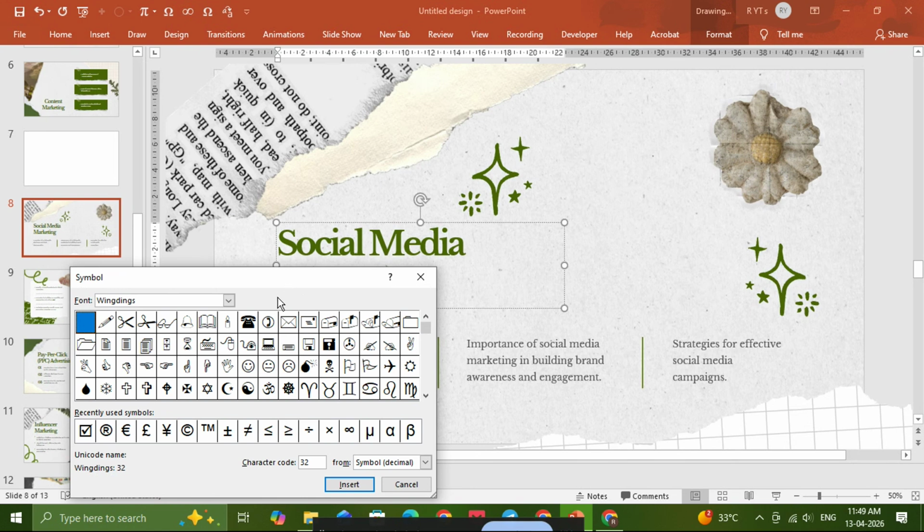When the symbol window opens, you'll see a list of different characters and icons you can insert into your slide. Now here's the important part. In the font dropdown, change the font to Wingdings or Segoe UI Symbol. These fonts are commonly used because they include checkbox style symbols that are easy to use in PowerPoint.